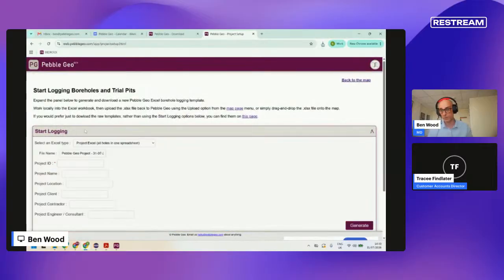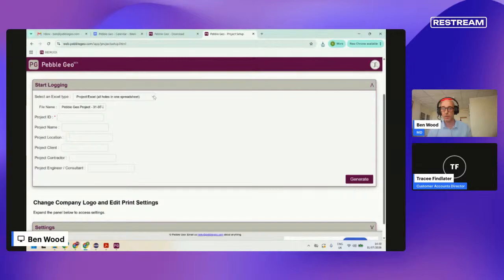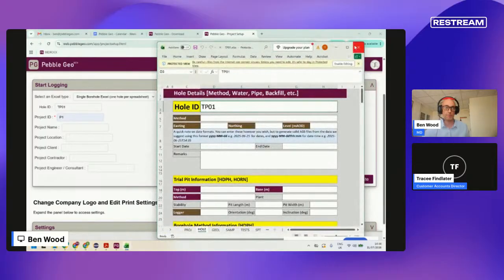I expand the start logging card section, and I've basically still got the 2 options in here that I have in the desktop. So I've got the project-based one, which is the standard one, which you're probably familiar with, and then the single borehole one, which is the one we've been looking at today. So again, if I say I'm working on TP01, again, I can put project information in if I like. I won't do it at the moment, just for saving time. Click generate, and again, that will generate one of these kind of mobile optimized Excel workbooks from the web.